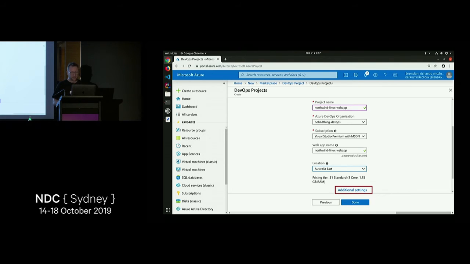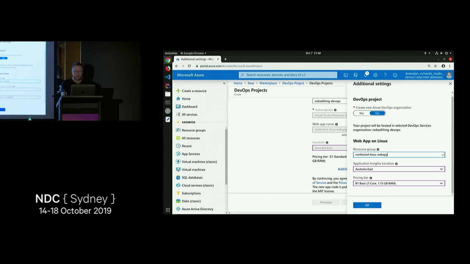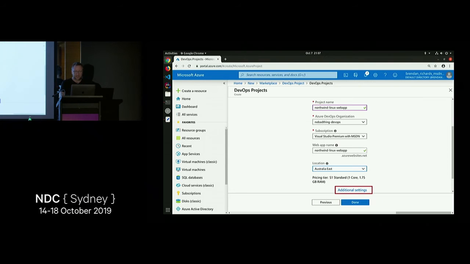Some extra things, you give it a name, give it its resource group, put it in Australia East. Top tip then, make sure you go to additional settings in order to set the pricing tier, because if you're playing with it, you want a lower pricing tier. If you're going to use it for production, then work out which is the optimum pricing tier for you. But the pricing tier is tucked away in the additional settings, not there up front.